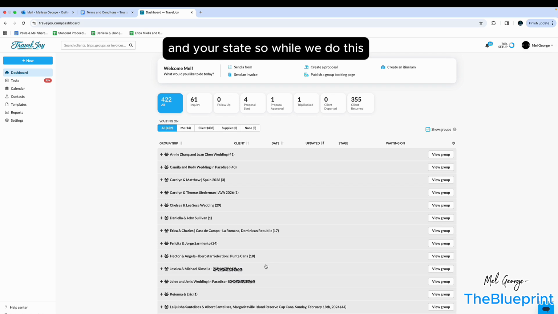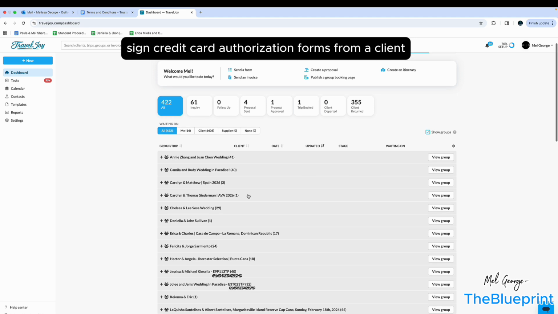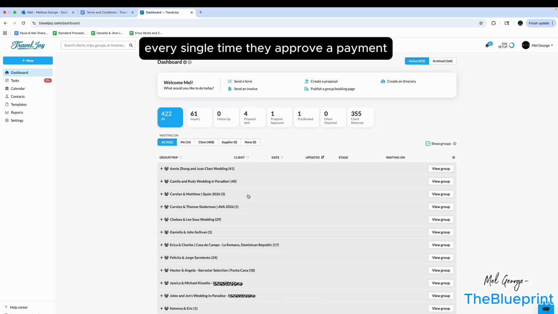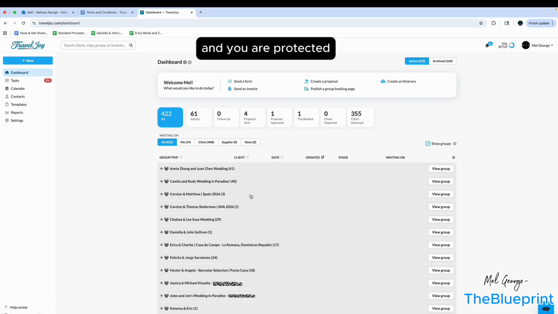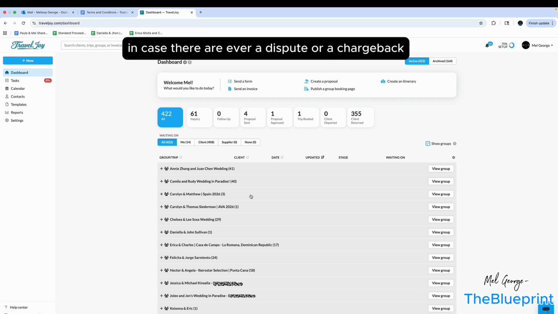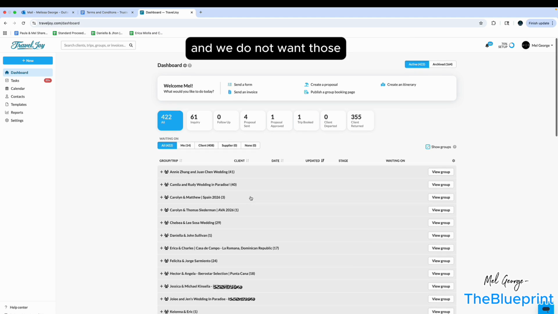So while we do this, we should always get signed credit card authorization forms from a client every single time they approve a payment. That way you have their authorization in writing and you're protected in case there is ever a dispute or a chargeback, and we do not want those.